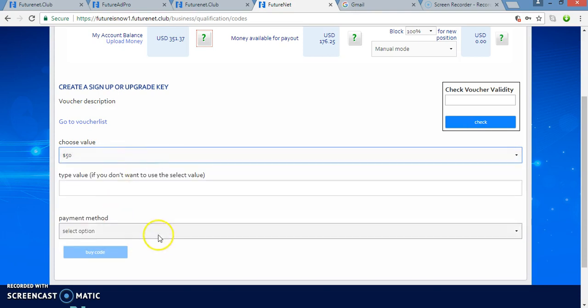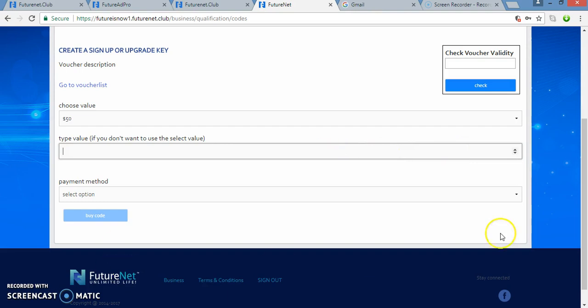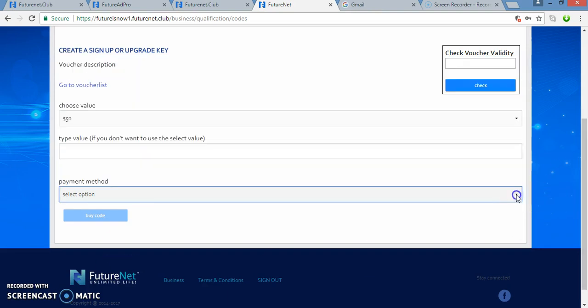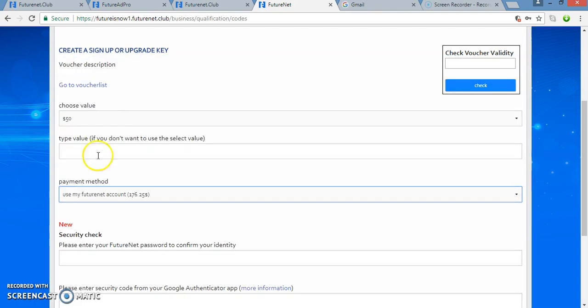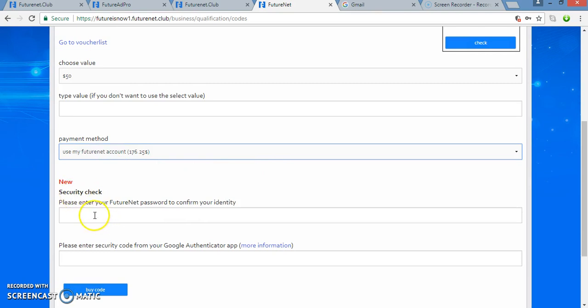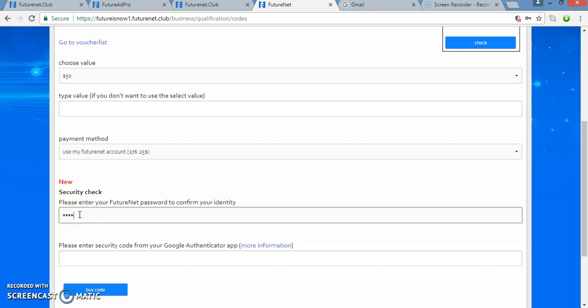I'm fine with that. Then what you can do is you have to select from where actually you are buying that code. Okay, let me just delete this. So now the payment method, you select FutureNet account. You can see there's money available there. And then from there, they will request that you put a password. Then you will type in the password for your FutureNet.